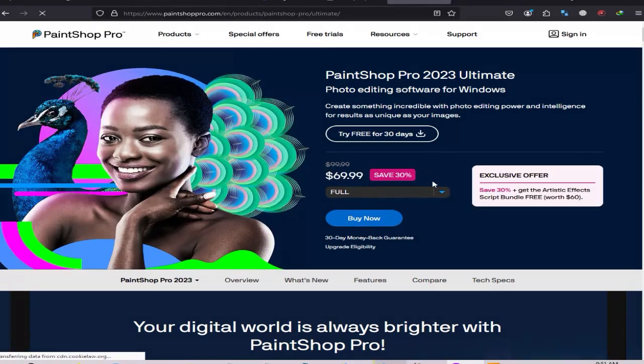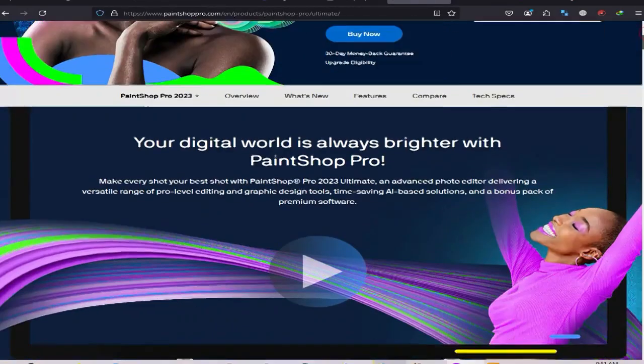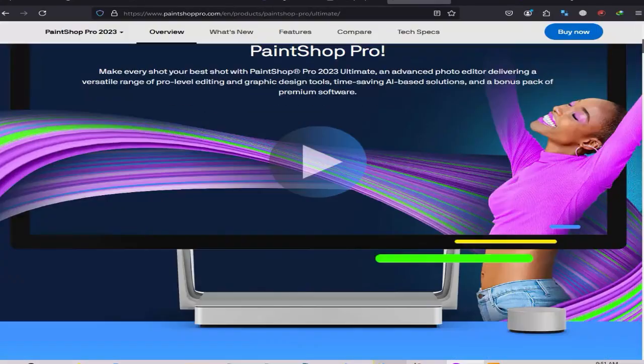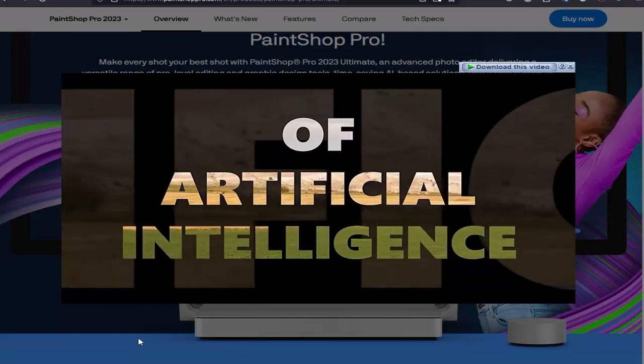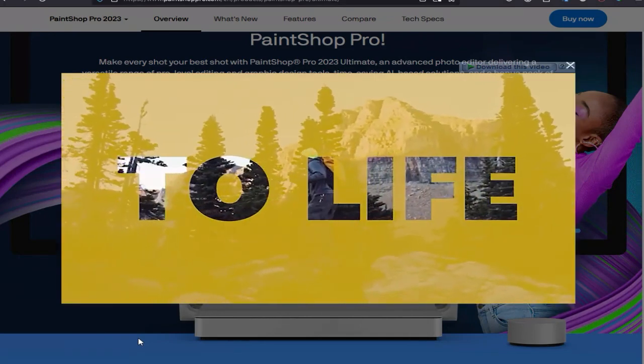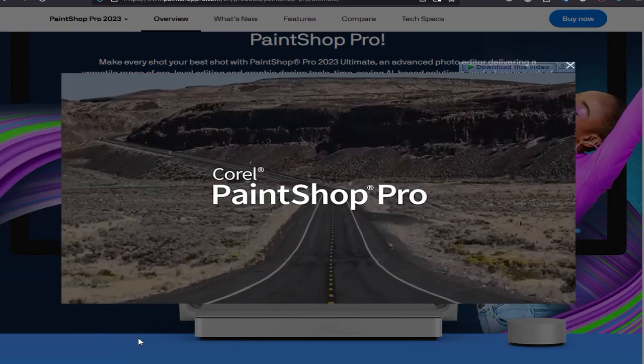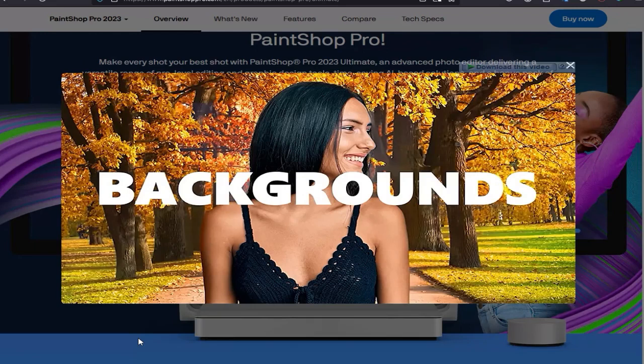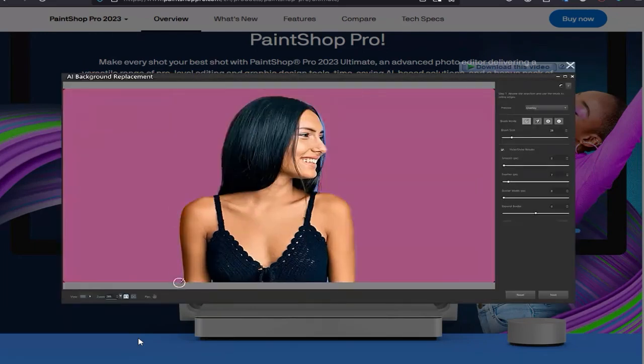It's not as well known as Photoshop, but it's just as capable. Plus, it's more affordable, with a one-time price of $79.99. Corel also offers a free trial so you can test it out before buying. If you're looking for a reliable, feature-packed alternative to Photoshop, Paint Shop Pro is definitely worth considering.